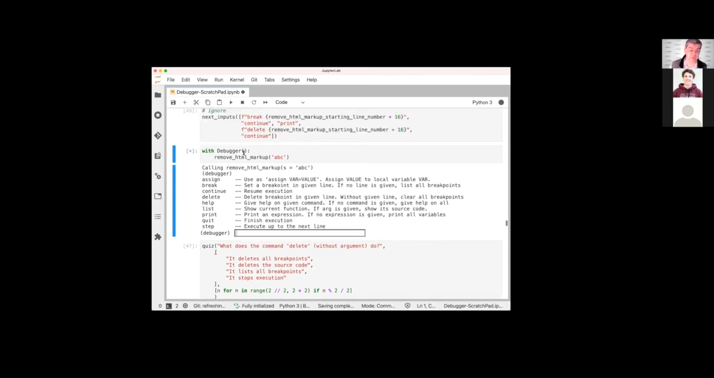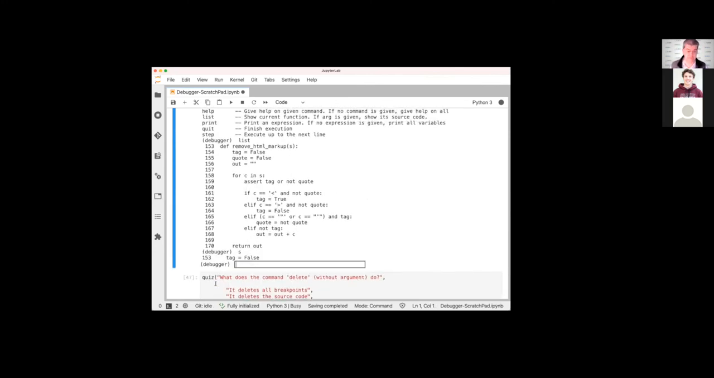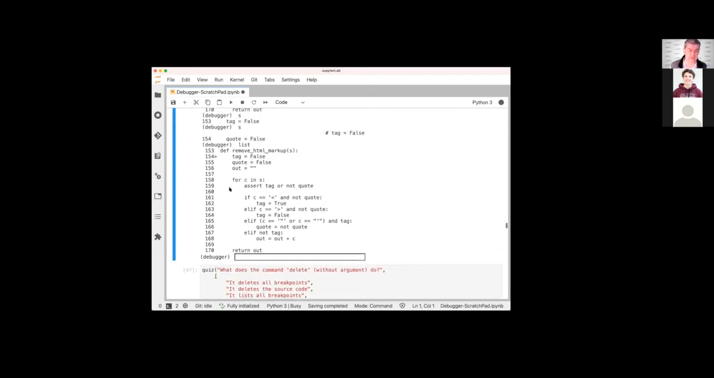So this is how you would normally use the debugger. These are all the commands that we have defined at this point. We have break, continue, delete, help, list, print, quit, and step. List is the easiest one. You just print out the current line. Now we can again step through the program. And if list works well, it should show the actual line.